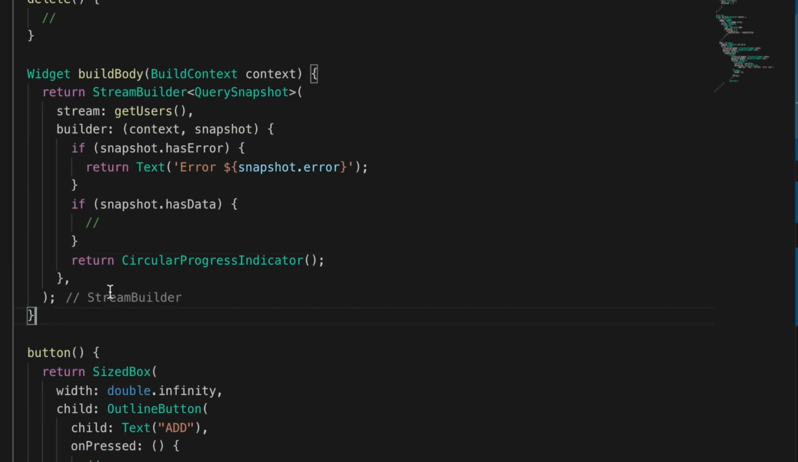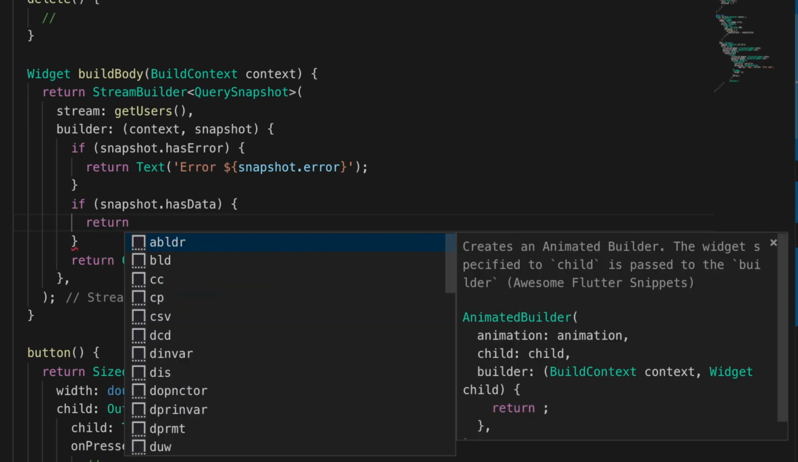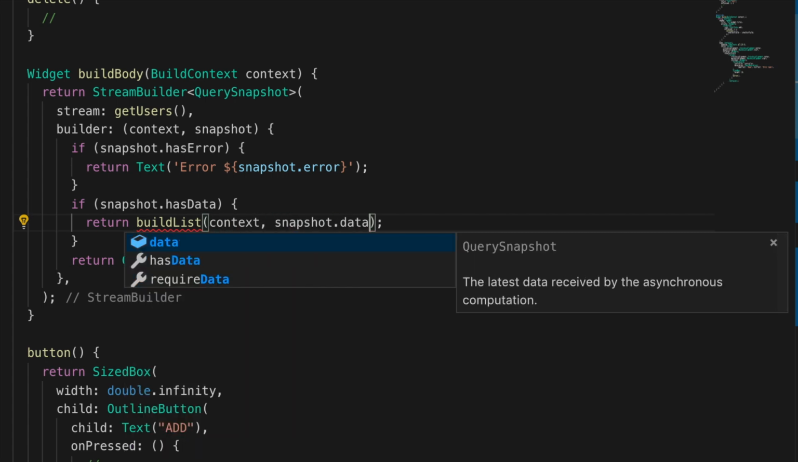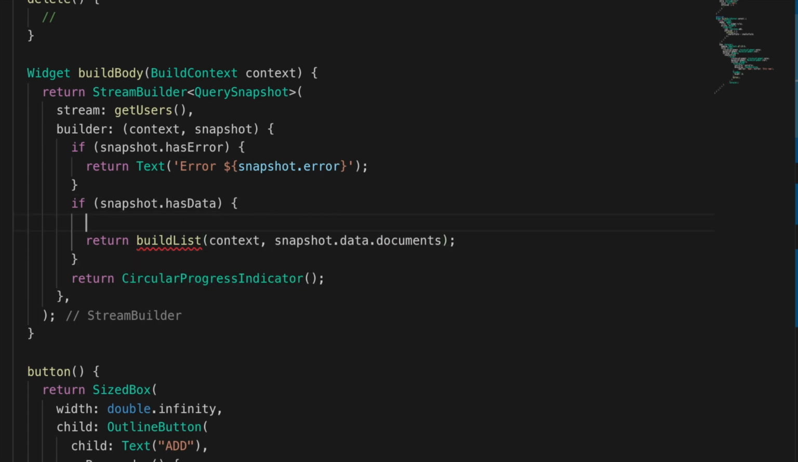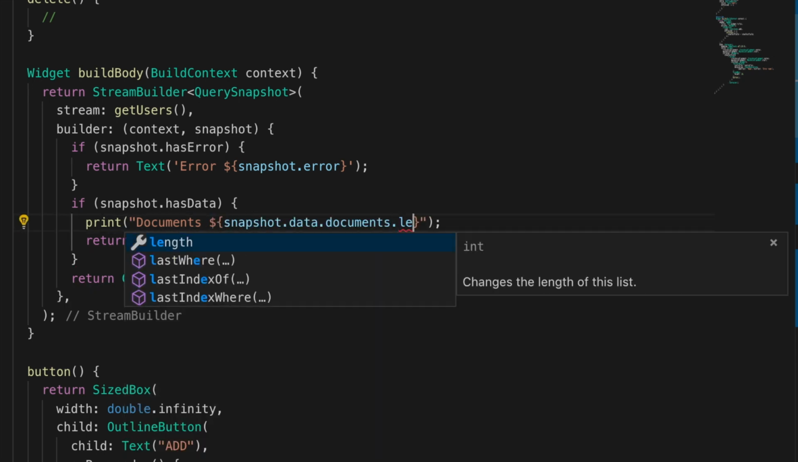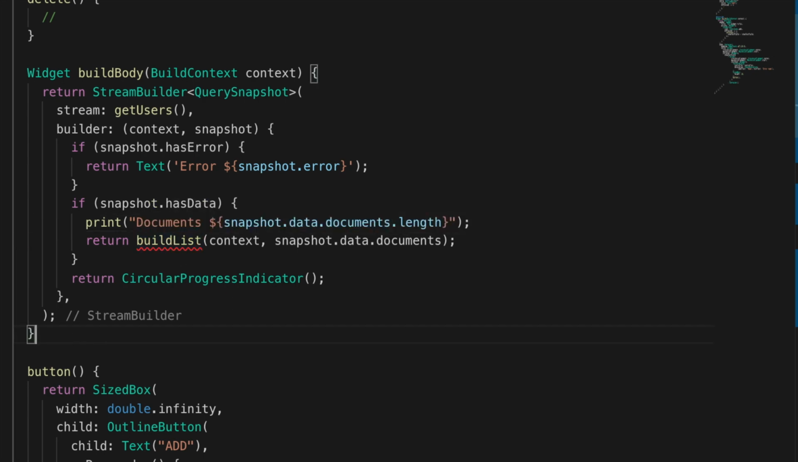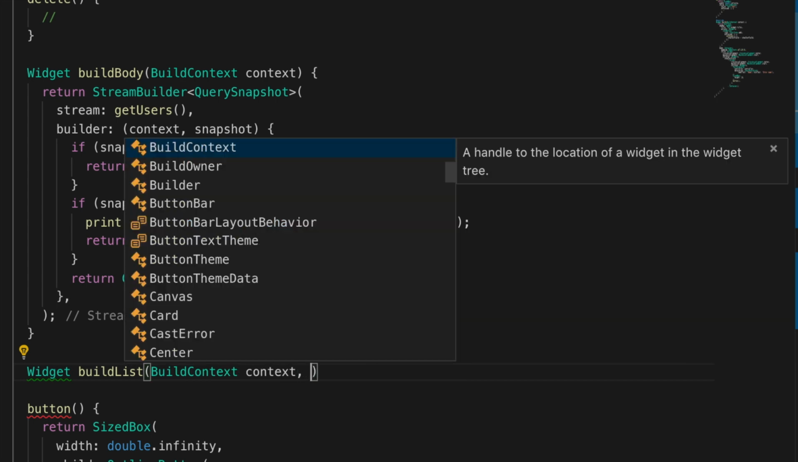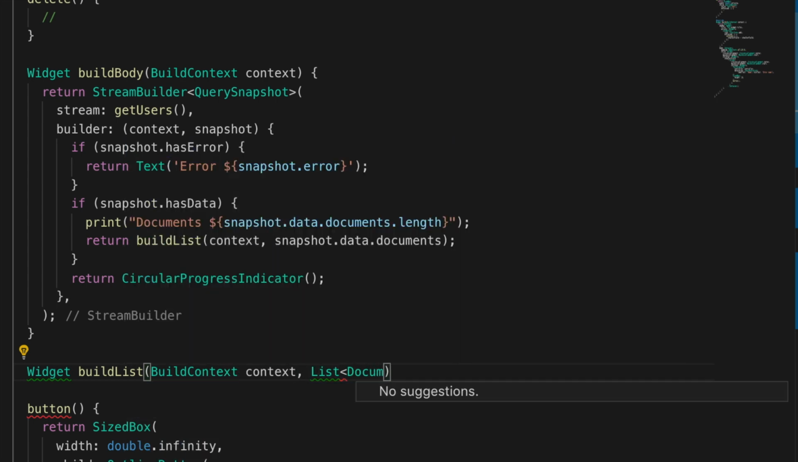So let's go to has data and return a, let's write a method build list that will take the context and the documents, snapshot.data.documents. I'm going to print out the length of the documents. So initially it should come as 0. So that will be snapshot.data.documents.length. So let's write the function build list that should return the list view with the documents name, right? Okay.